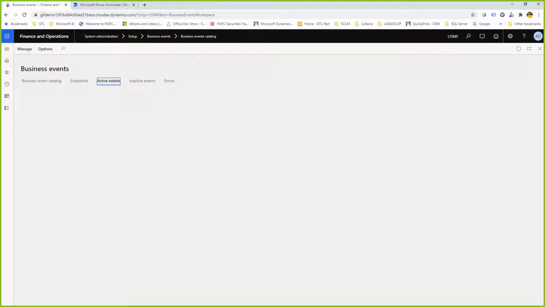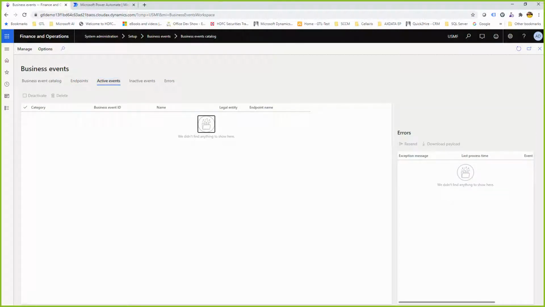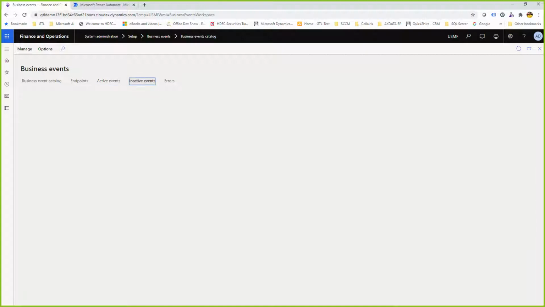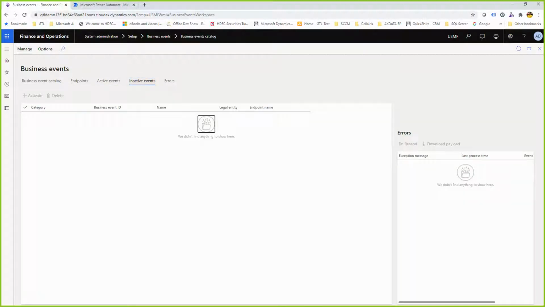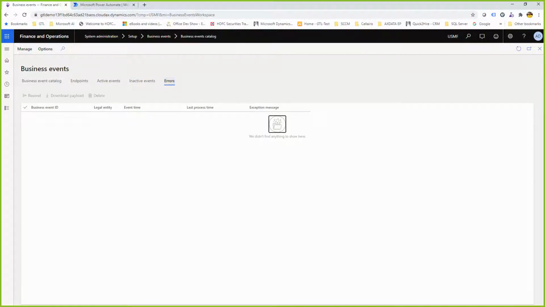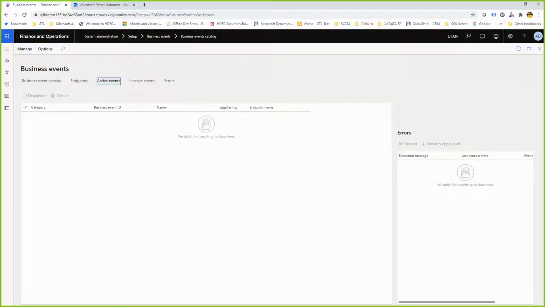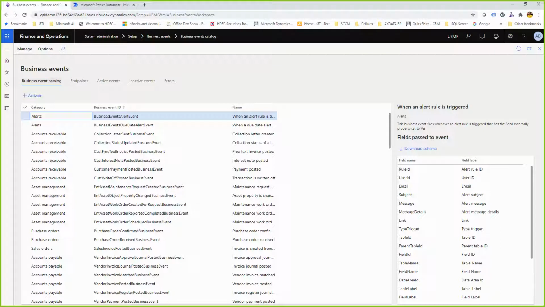What are your active events right now? You can filter and categorize them. What are the inactive events as of now? Do you have some errors from the past? So things are pretty much clean in this demo system right now. Let me click on my business events catalog, and we would be revisiting these areas a couple of times.